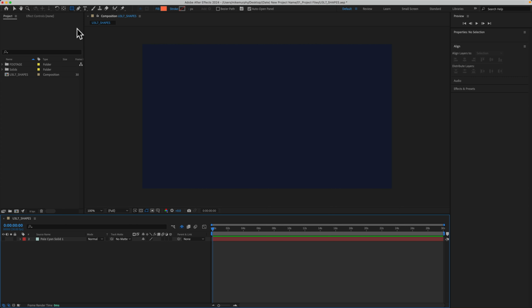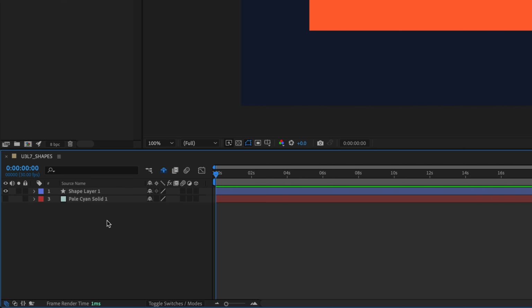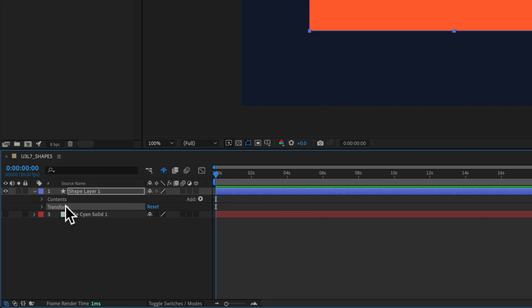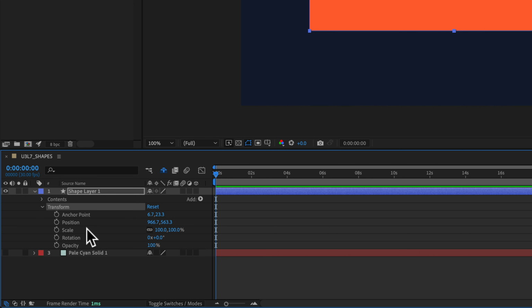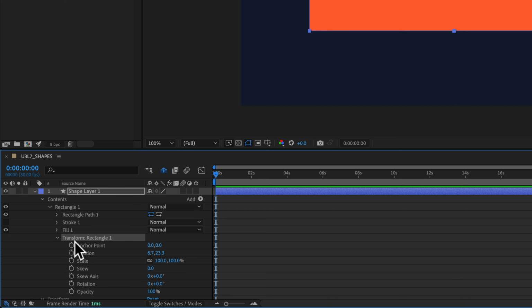With no layers selected, I'll go to the Shape tool, choose the Rectangle tool. I've got this orange fill color. I'm just going to click and drag out a rectangle. One thing to be aware of when working with shape layers is just remember that the shape layer itself has its own set of transform properties, just like every other layer in After Effects. That's the anchor point, position, scale, rotation, and opacity. And each shape that you add under that main shape layer has its own set of transform properties.